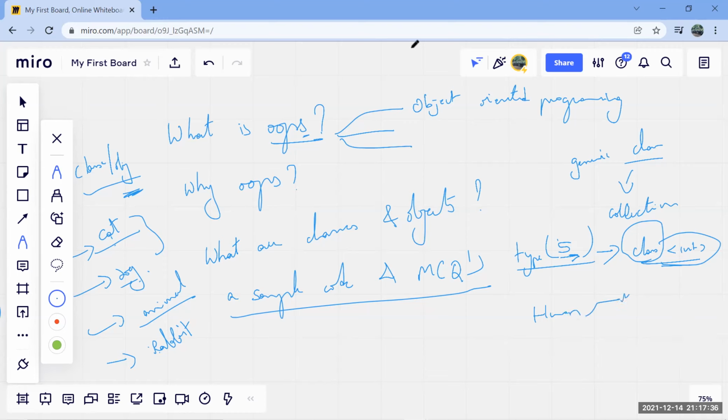Human represents both men and women, right? Yes or no? Human is a generic class where it represents both men and women. In the same way, we can also create a generic or simplified class which can be implemented for all the other objects.